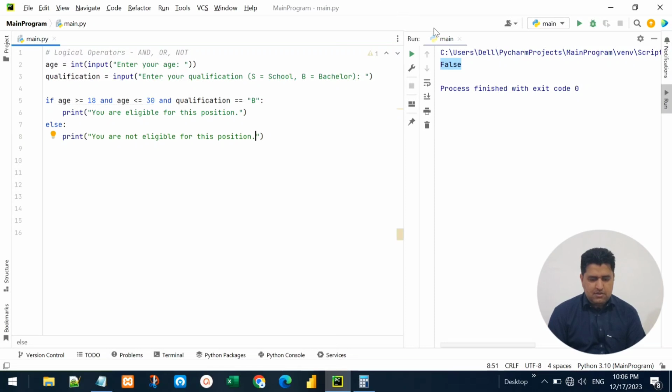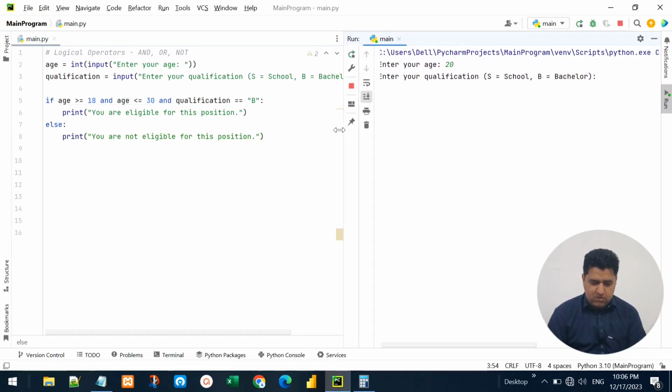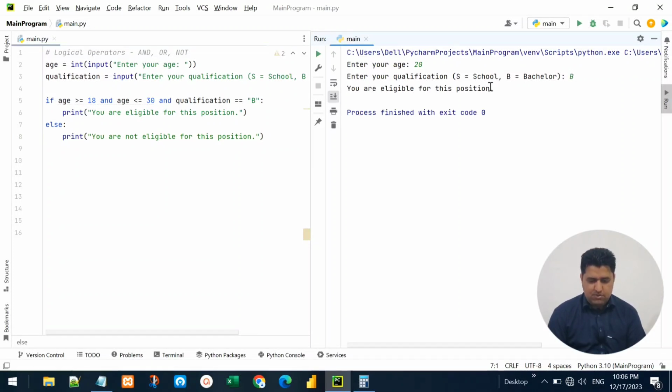So if I run this, it is asking for age. Let's give it proper values, for example 20, then asking for qualification. Let me expand this so we can see the program, and let's provide it B. It says you are eligible for this position.